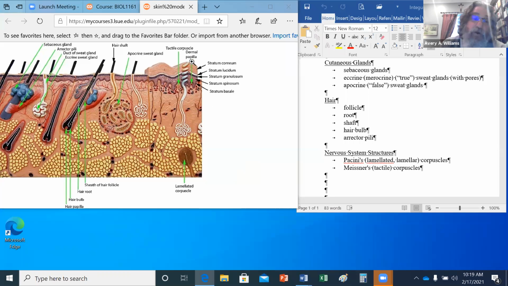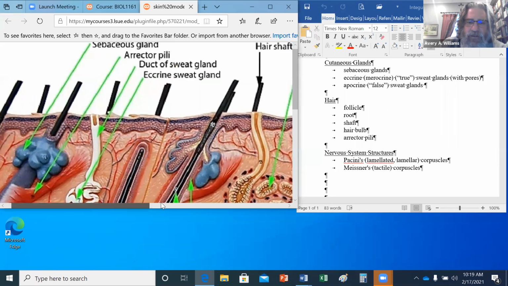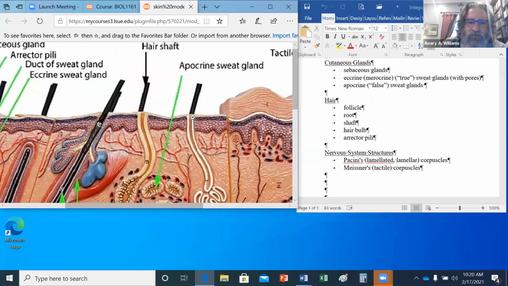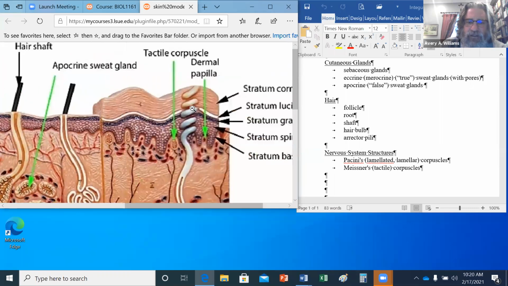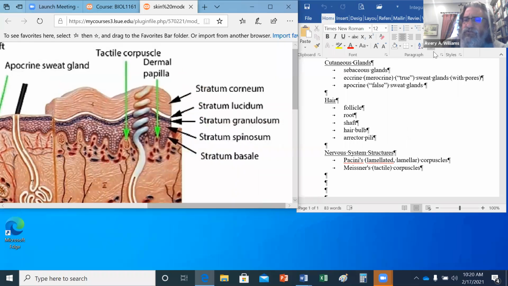And they all open up, most of them anyway, to the surface by these little pores. You can't really see right here, but you can kind of see a pore. There's a pore there. And there would be a pore here. That's just the hair in the background. It's not coming out of this or anything. There's a pore, and then there's another pore right there. And there'd be a pore right there. So those are your true sweat glands.